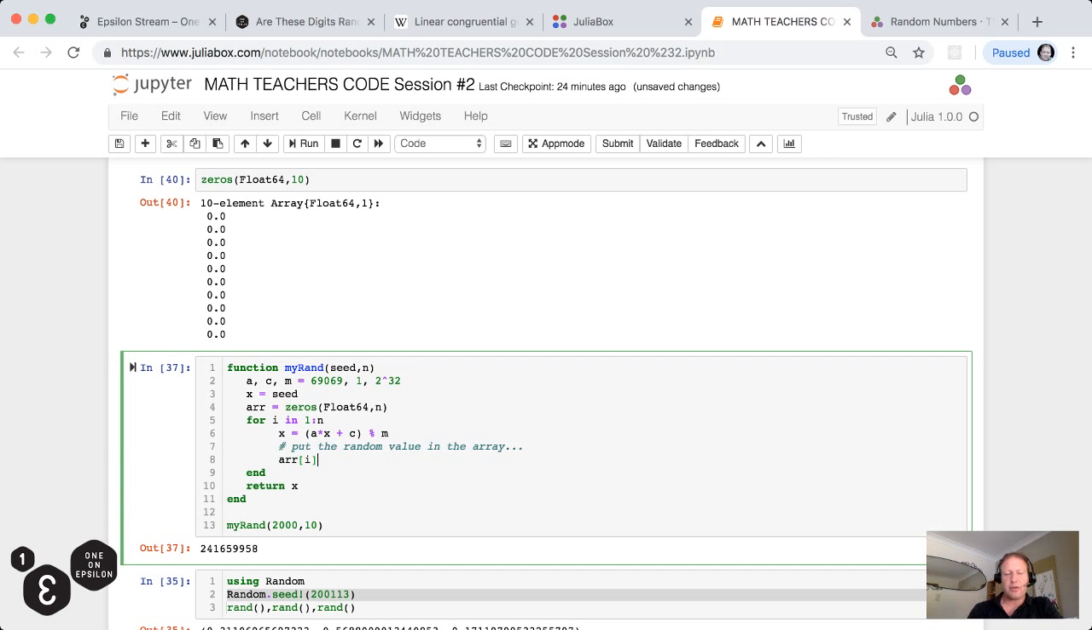Keep in mind, in Julia, unlike languages such as JavaScript and C and Python, array indices don't start at 0 but rather start at 1, which in some ways is more natural and in some ways less. But anyway, that's what it is. So here we'll say array i equals x. But instead of putting array i to be x, let's actually put array i to be x divided by m.